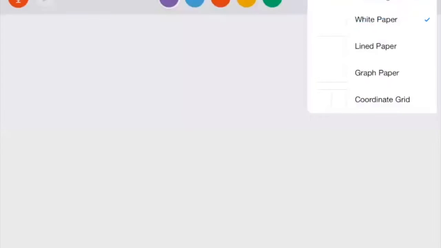If I go up here to the plus sign in the boxes, this will allow me to duplicate page and ink or just a page. If I go here to the lines, this allows me to choose different colored paper or different lined paper. So the first one's just plain white. It's kind of hard for you guys to see, but the next one's lined paper, then graph paper, and then coordinate grid.